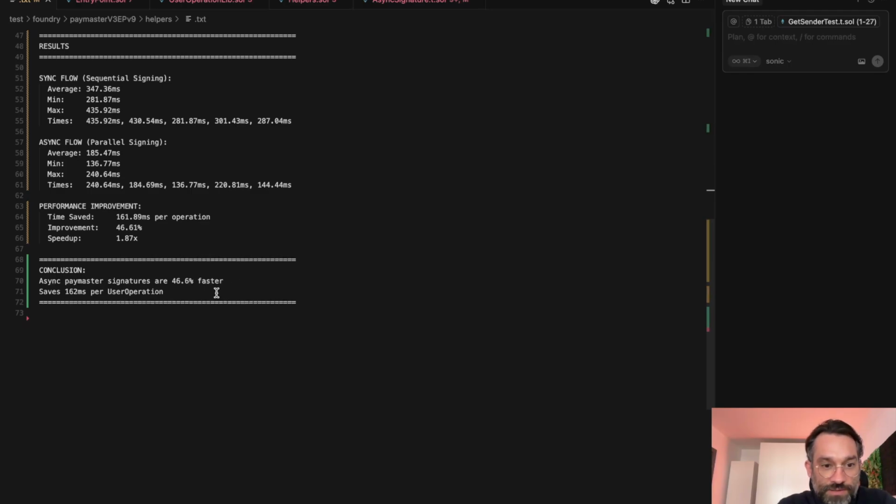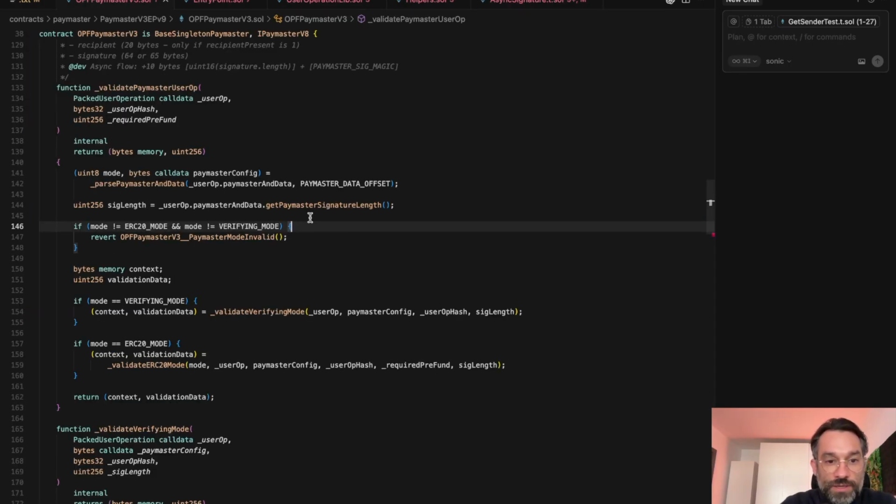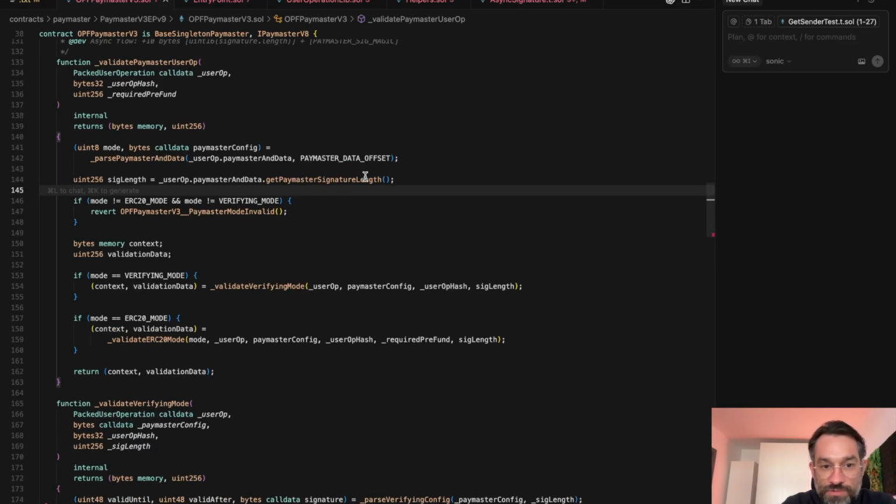On the paymaster implementation smart contract, you also somehow need to indicate if you use the new feature of parallel signing. In the Openfort implementation of the paymaster, I'm using the same helper of the EntryPoint to indicate the signature length, and if we add in addition the magic 10 bytes.